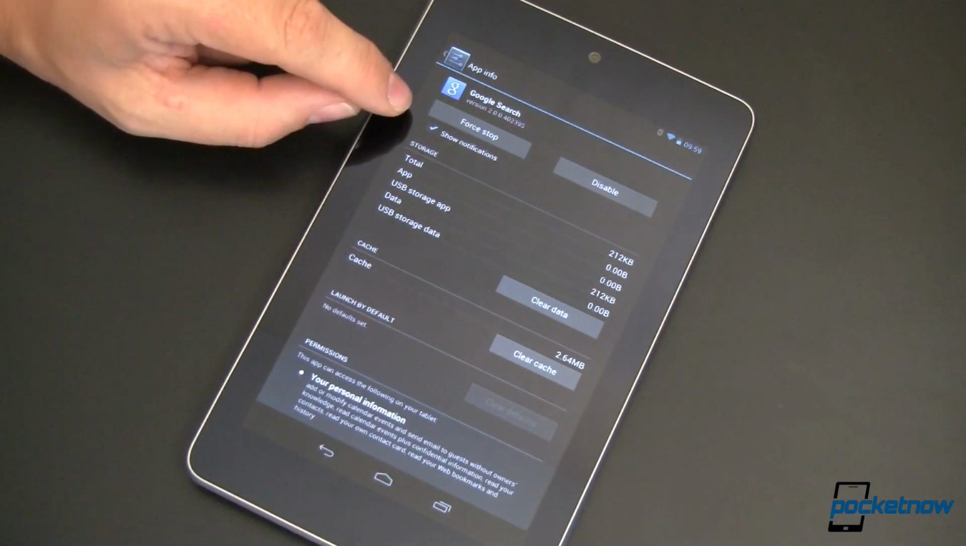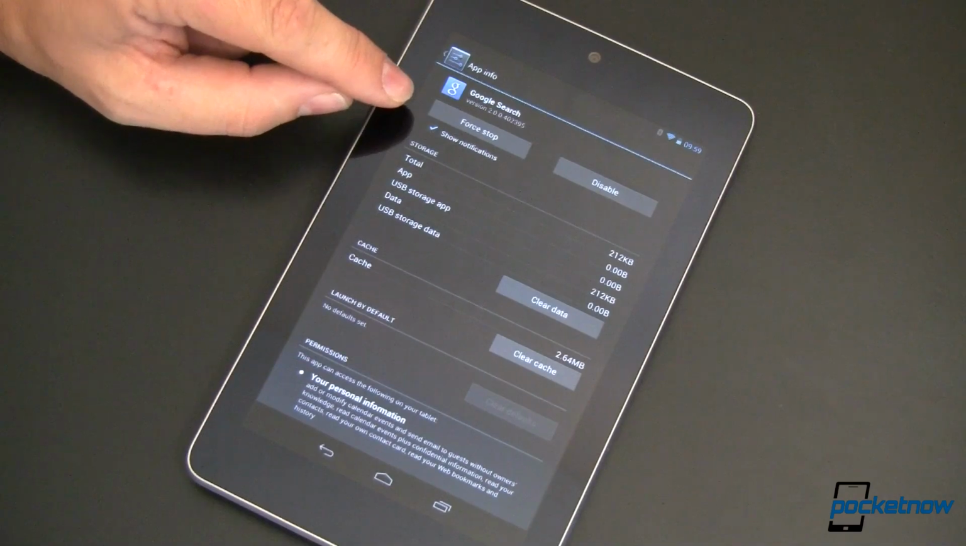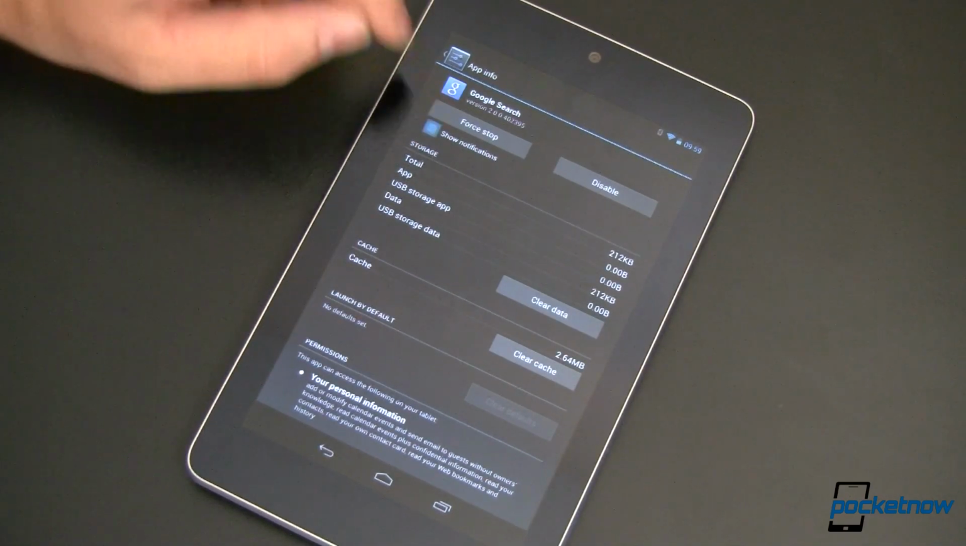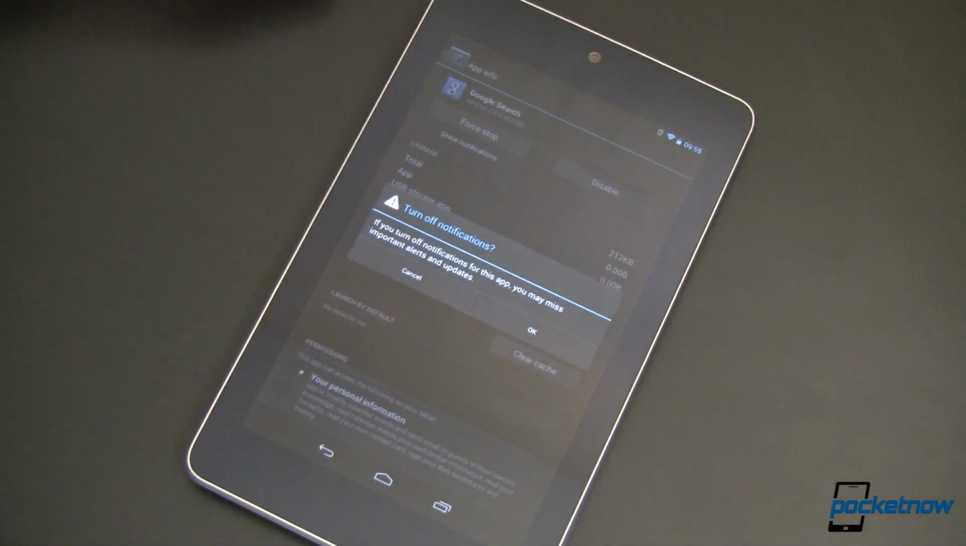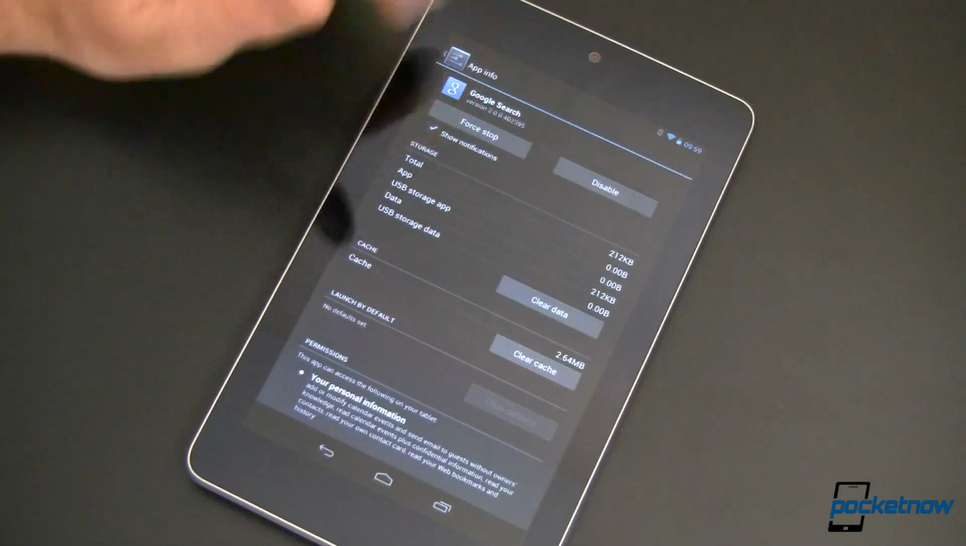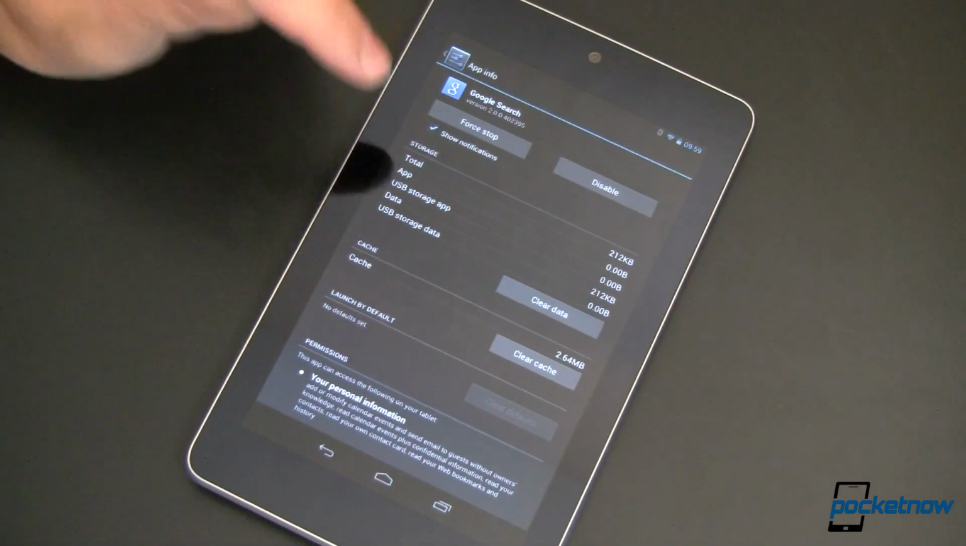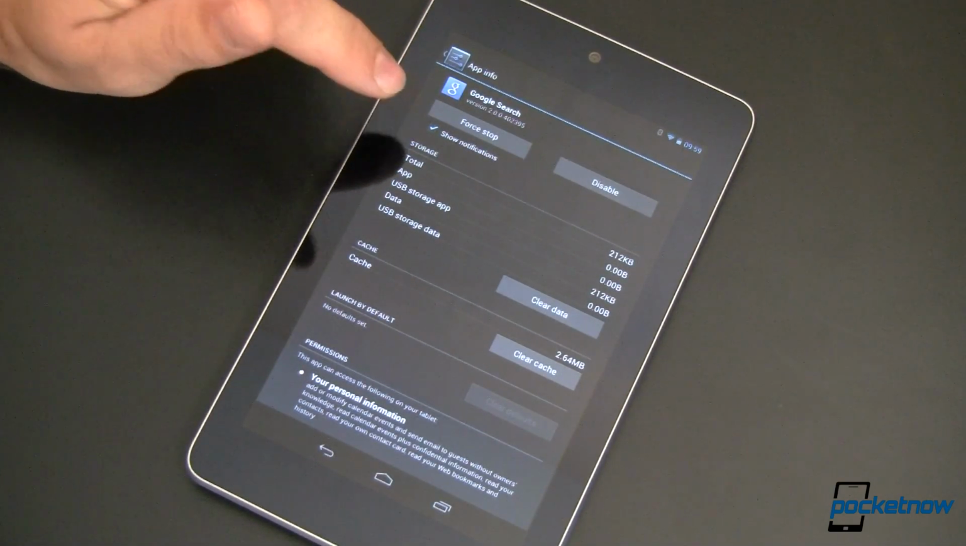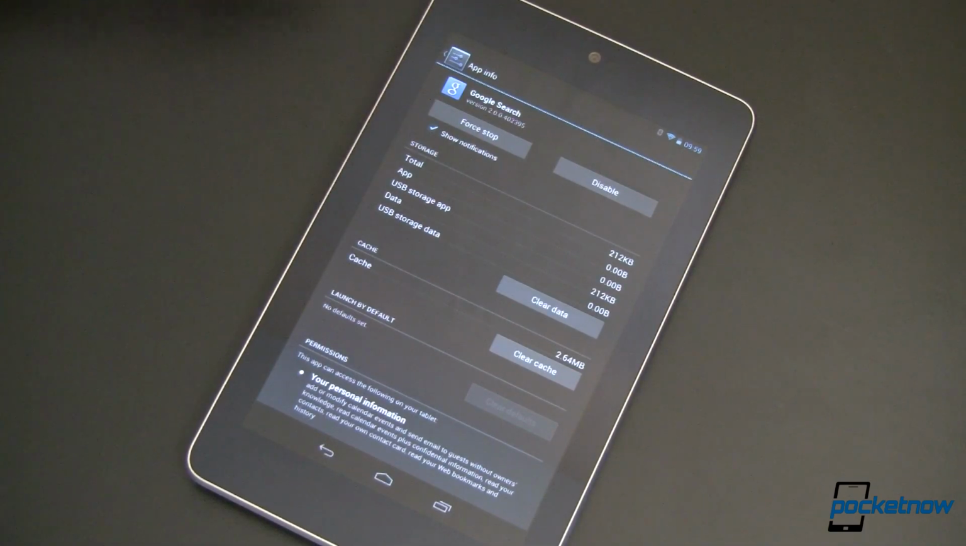You can even now, quick tip bonus, number four, tell it not to show notifications right there. Of course, I want Google Search to show me notifications up there, but if you don't want those notifications to show up, uncheck that box. They won't show up again until you check that box.